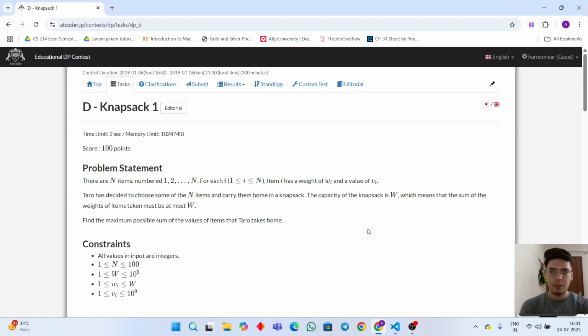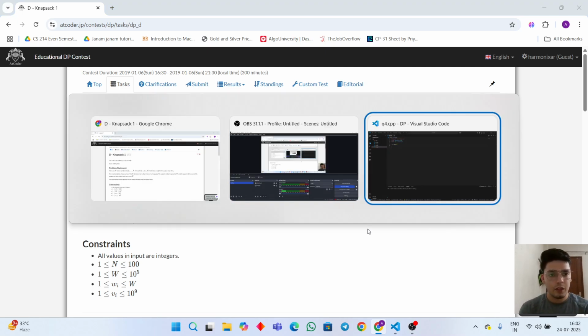So today we are going to solve this fourth problem, that is knapsack one. The problem statement is that there are n items numbered 1 to n. For each i belonging to 1 to n, item i has a weight of wi and a value of vi. Taro has decided to choose some of the n items and carry them home in a knapsack. The capacity of the knapsack is W, which means that the sum of the weight of the items taken must be at most W. Find the maximum possible sum of the values of items that Taro takes home.